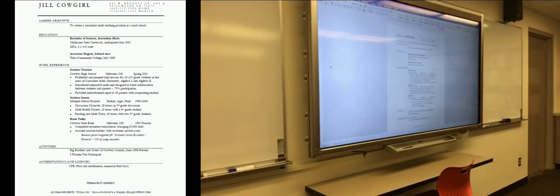You don't have to. My personal preference, I would say Big Brothers and Sisters of Cowboy Country. If you have a specific role within that organization, you could have a bullet point under that if you wanted to. But if you're just a member, you could also say that. Okay.